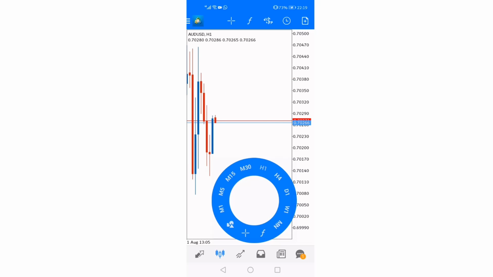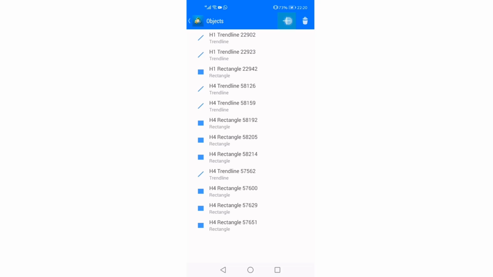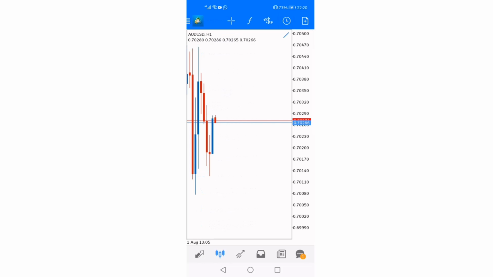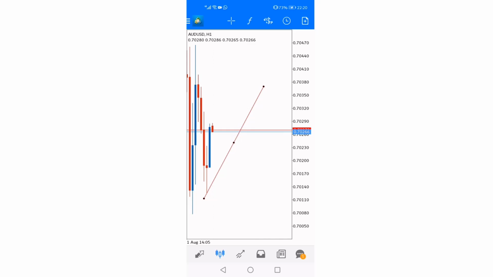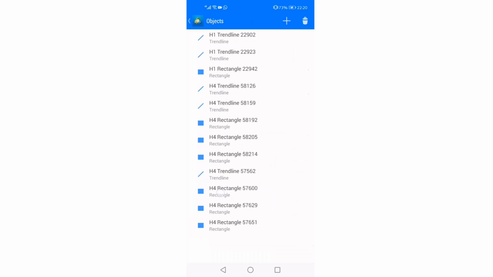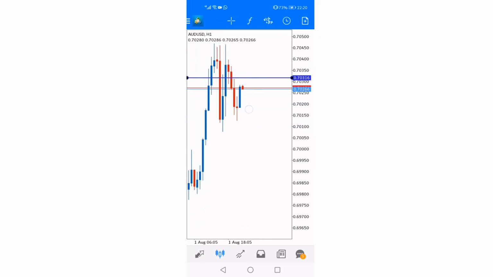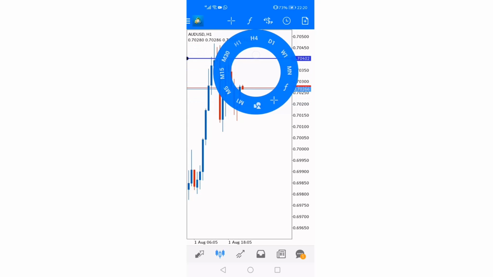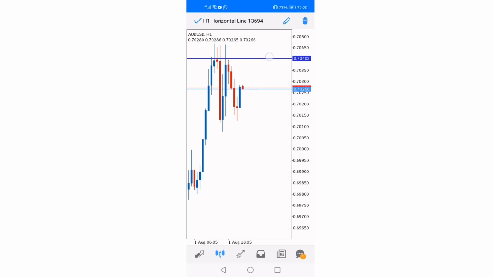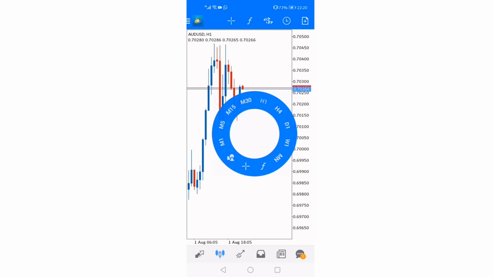If you want to draw a line, you just click here and then draw a line anywhere you want. This is a line. Then if you want to delete it, you just hold it like this and delete. If you want to draw a horizontal line, you click here and then put it wherever you want, maybe here. And if you want to delete, do the same. So that's how it works.